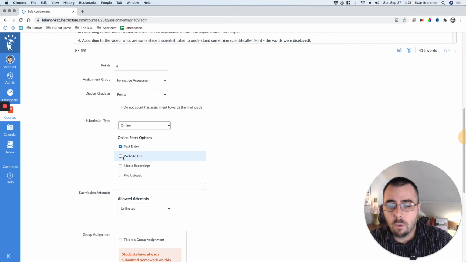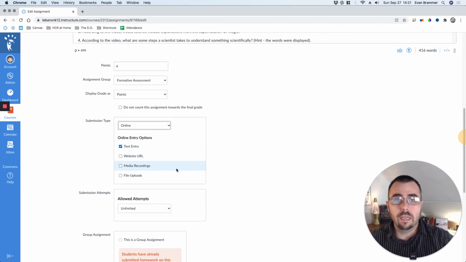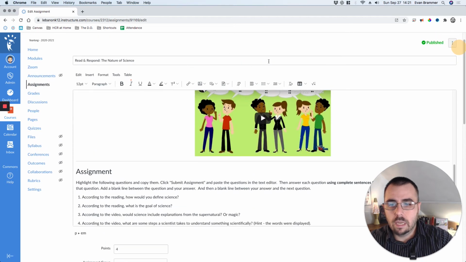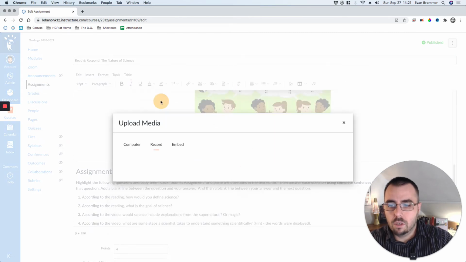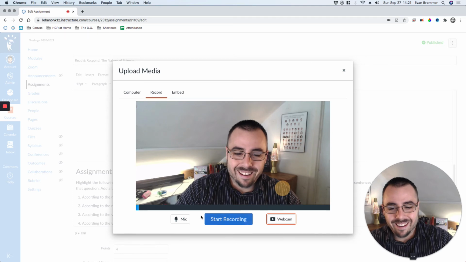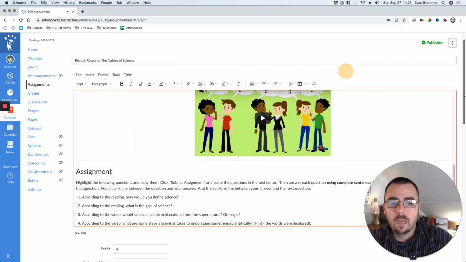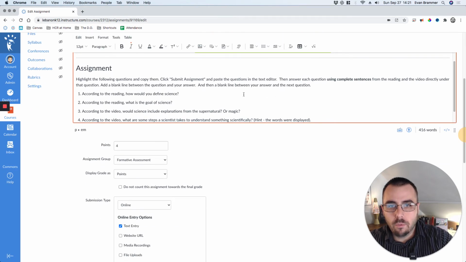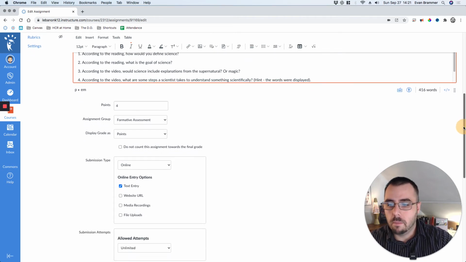You can use a website URL, which is just the web address, or a media recording, which actually allows the students to record themselves. That function is also inside of the rich content editor. So right here where you would do upload, record media, it allows the student to go in and turn on their webcam and actually record, and then submit. But instead of doing it in the rich content editor, it just hits right there to where they would record their message.